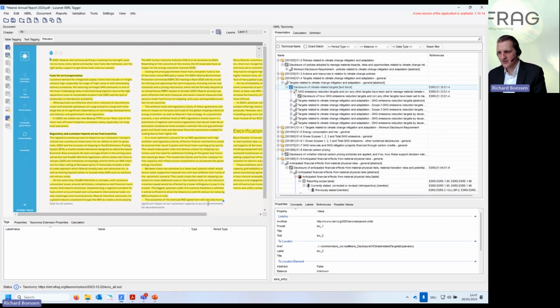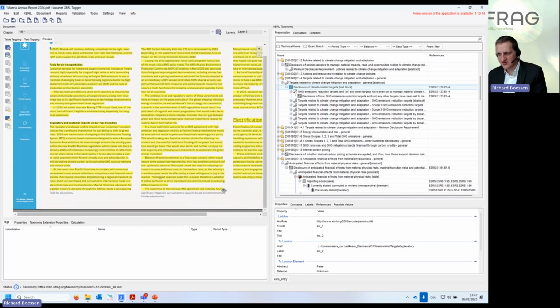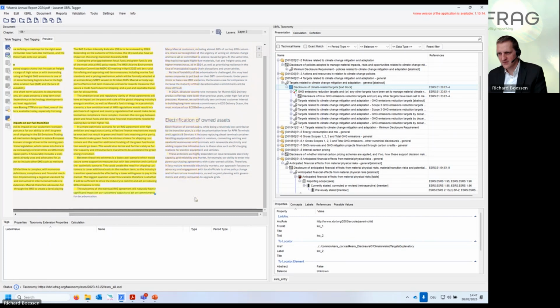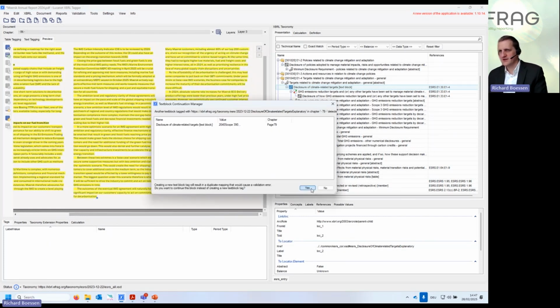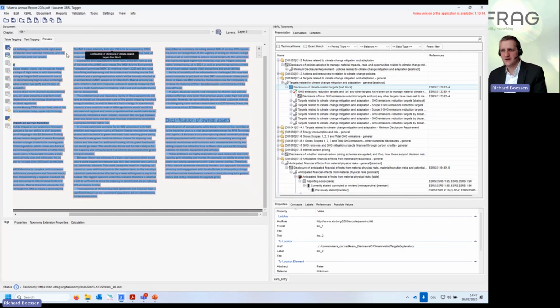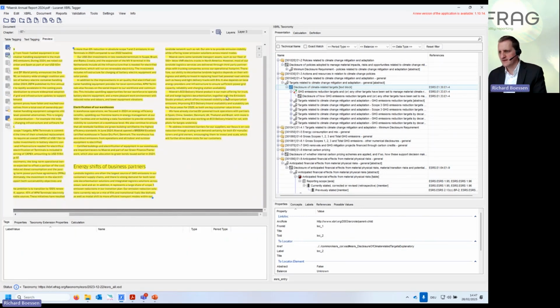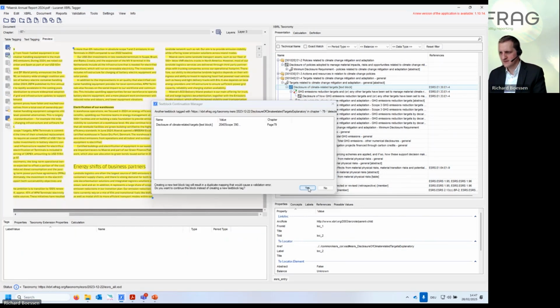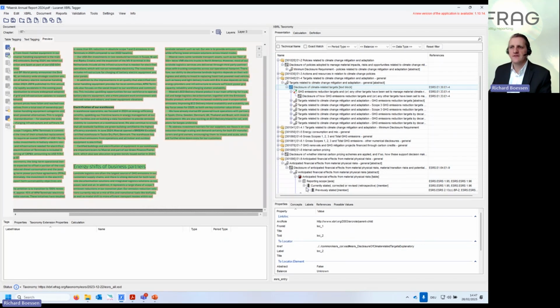I'm not quite happy with the textbook tag selection here. Let me try to fix that. Otherwise, we need to split it. No, it works. Yes, we would like to continue. Targets, yes. Fine.